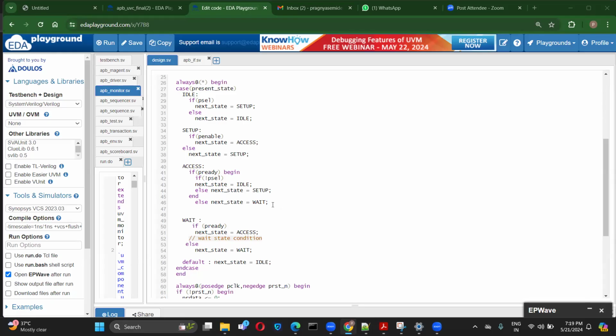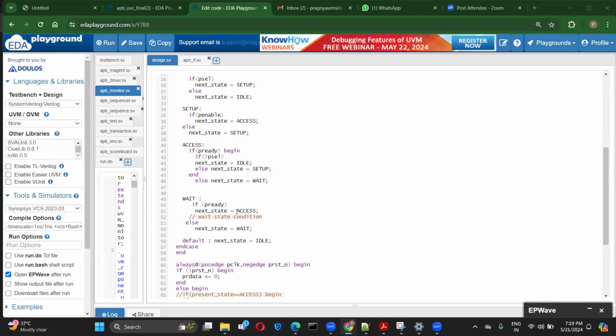This wait state is nothing but the wait states feature, right? This is the part of the design which will execute that wait state. Now in the wait state, what it waits for is P ready. If P ready is there, then the next state will be access itself. Otherwise, the next state will be the wait state.